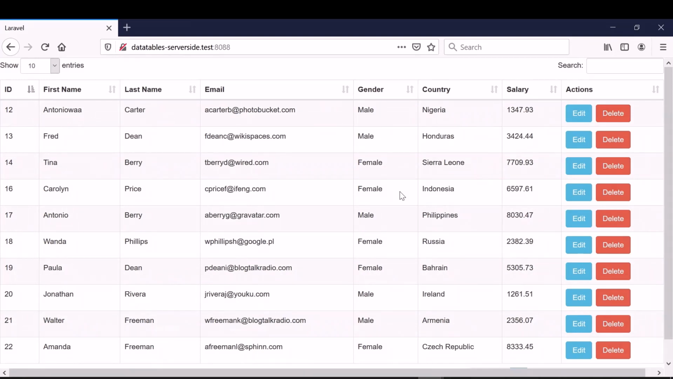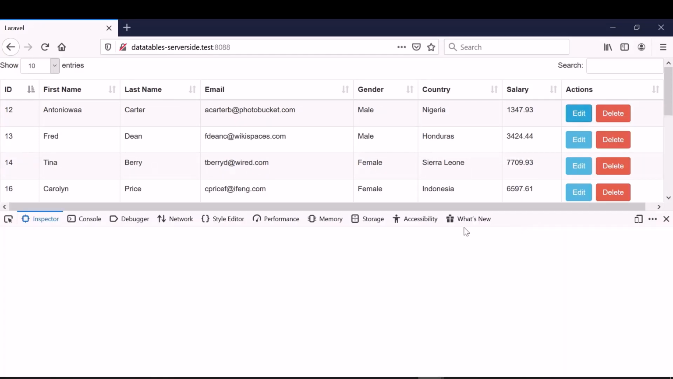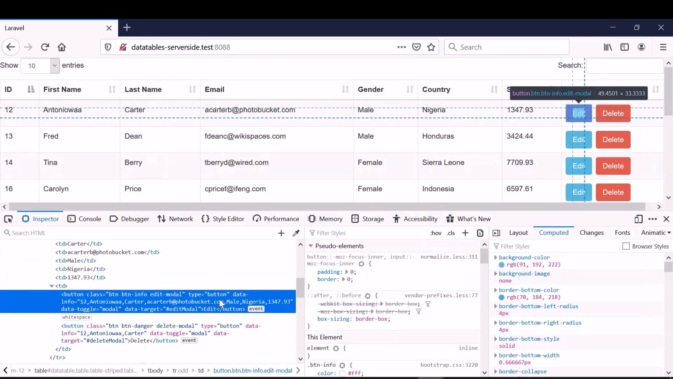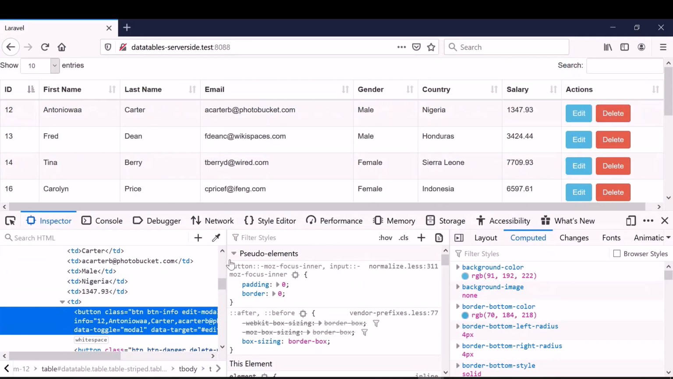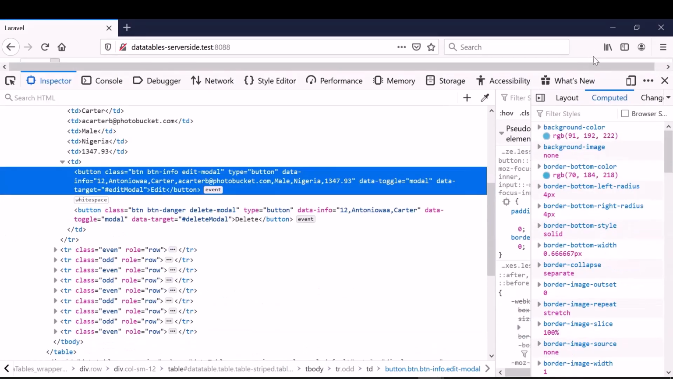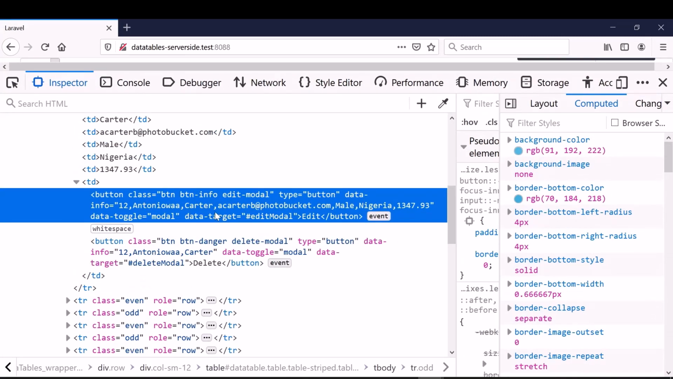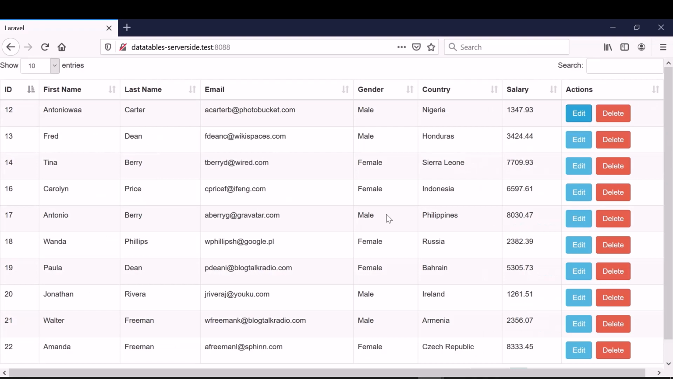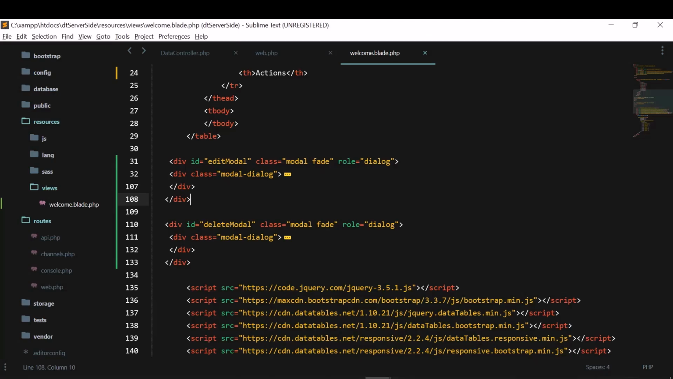For those, I've written some scripts in jQuery to get these values. I have given this edit button data attributes. You can see if you inspect, for this button you can see data info. I'll just zoom in and show. So this one you can see data info 12, first name, last name, email, and even for the data delete, so the data attributes are working. So the models are showing up.